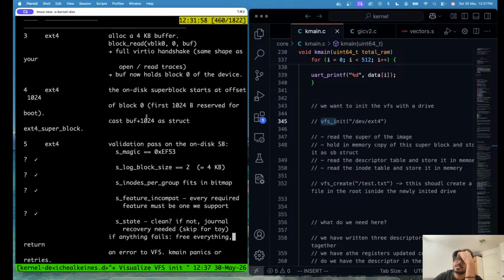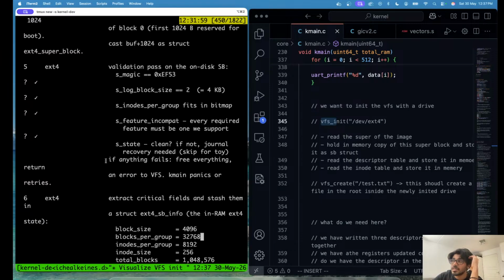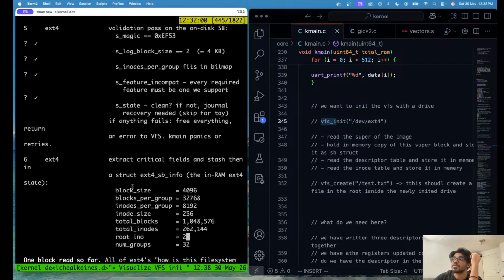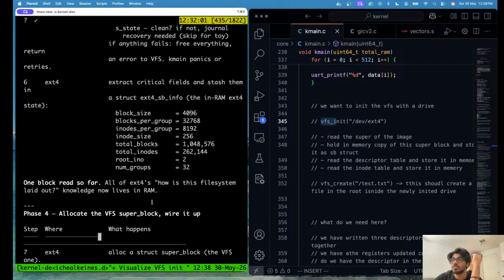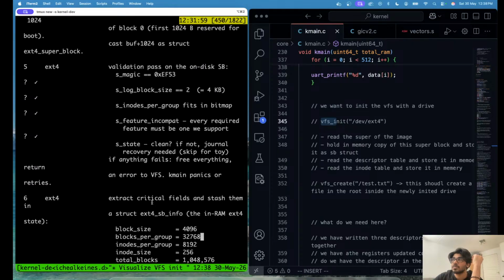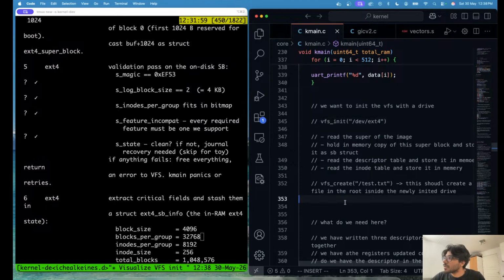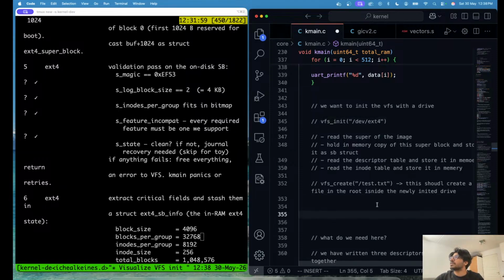And then we cast the buffer plus 1024 bytes as the structure, which is ext superblock, and ext superblock has all these fields. And then we have the superblock info. Okay, let's actually do it, start doing it, because it's getting tiring just to read.